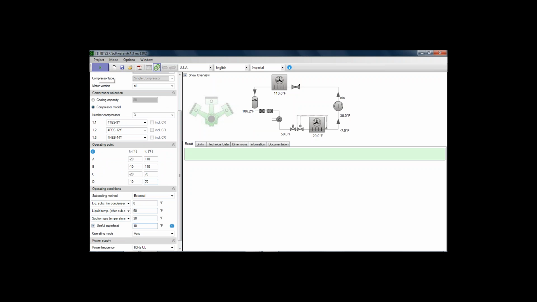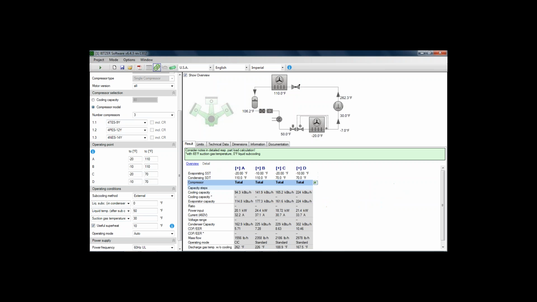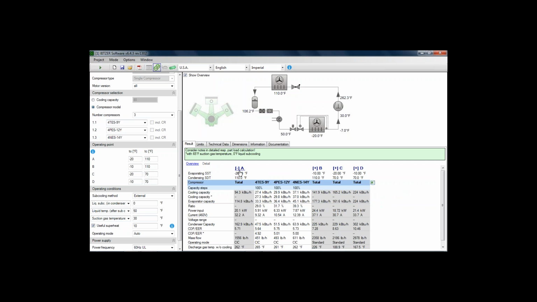If I run the calculation, I get two modes to view my results, an overview mode, which we're currently in, which just shows a brief output of capacity, power, and EER for each operating point for the three compressors I've chosen. If I move to the detail section, I have a more detailed view of results along with the option to expand operating points and view data for individual compressors.